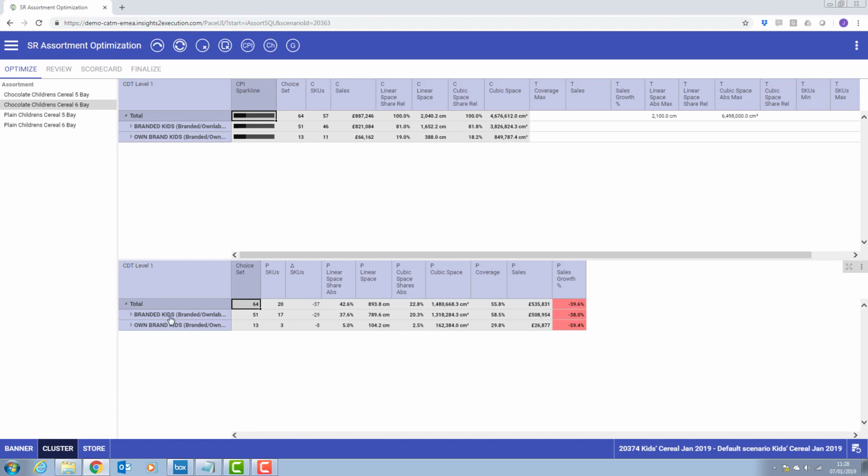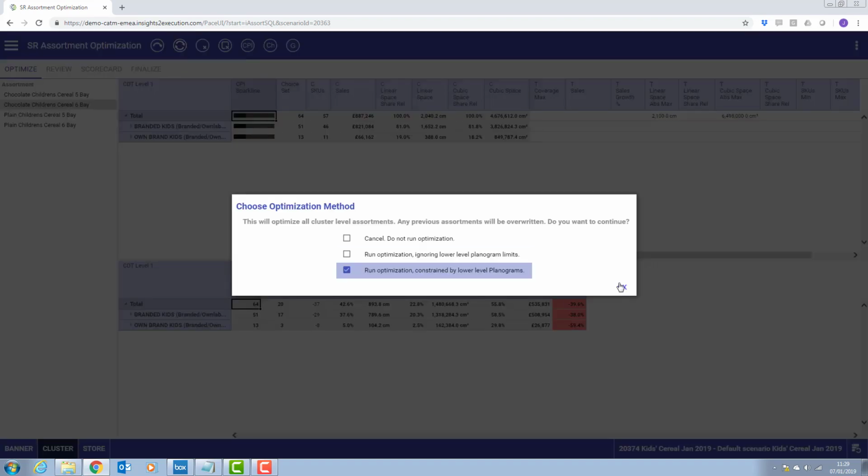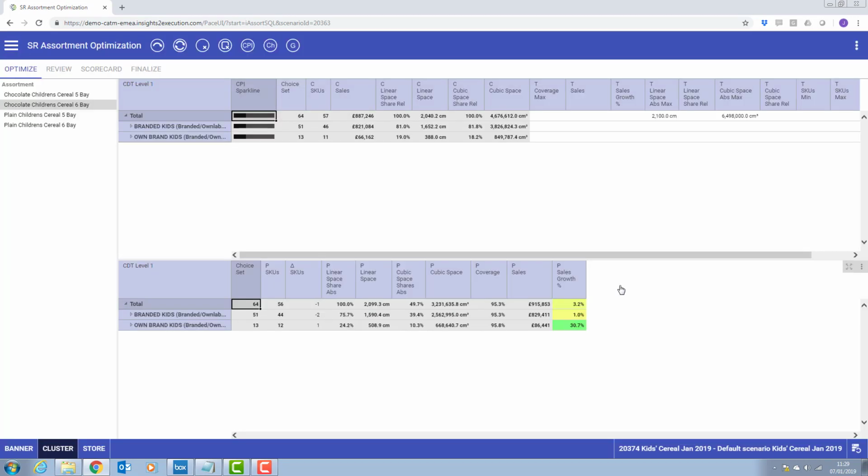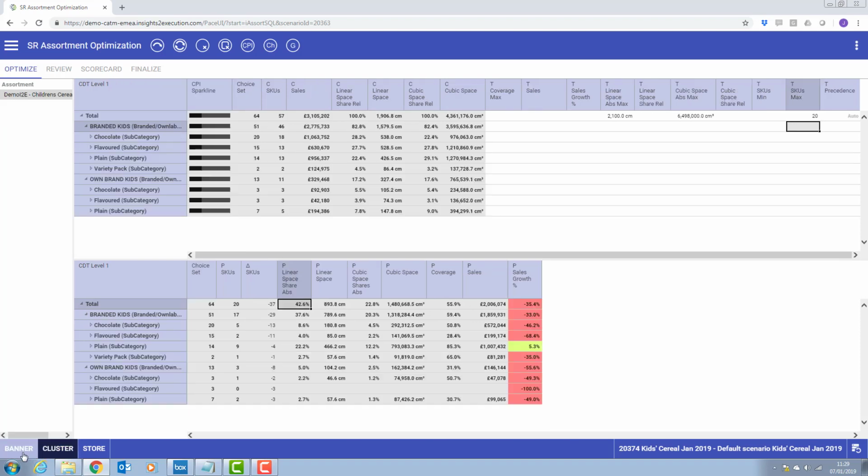What we can do at this point is we can then optimize each one of these clusters individually. I could define rules against each one of these clusters, for example putting more chocolate products in the chocolate cluster and putting more plain products in the plain cluster. But actually, if I just hit the optimize all button, the system will naturally choose the right products for each one of these clusters, because those CPI scores are calculated at a granular level. So that's it. In 2 short steps, we've actually created optimized assortments.